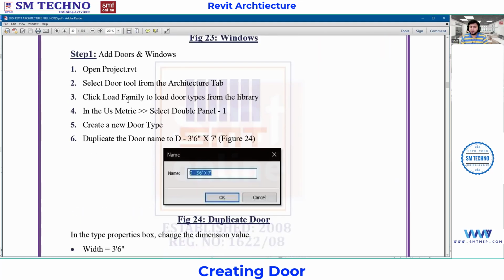Now, how to add the doors and windows. Open any project or open a new one with the default template given by Revit. Select the Door tool from the Architectural tab or the Home tab. Click Load Family to load the door type from the library. By default, if the library has been installed directly, it will take you to the directory. If not, you have to provide the path. You may have installed the library like US, metric, UK, India, or China, different countries. Whichever library you have installed, you can select it.